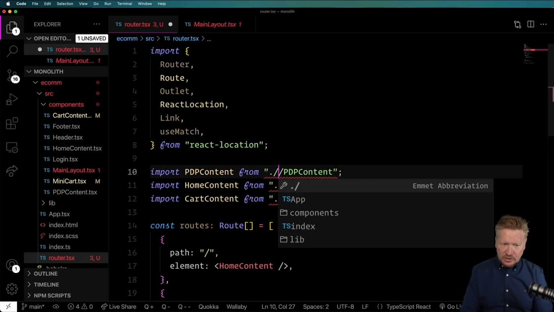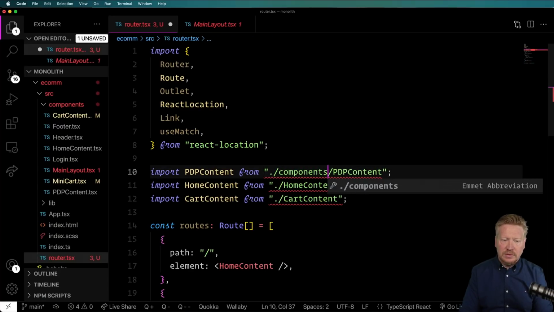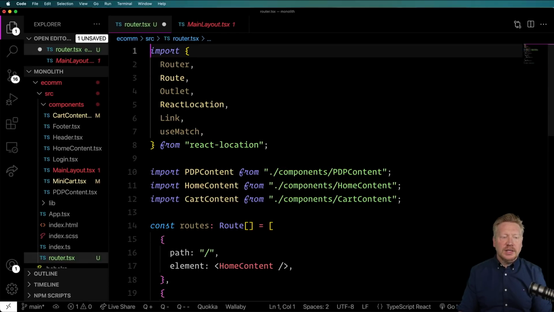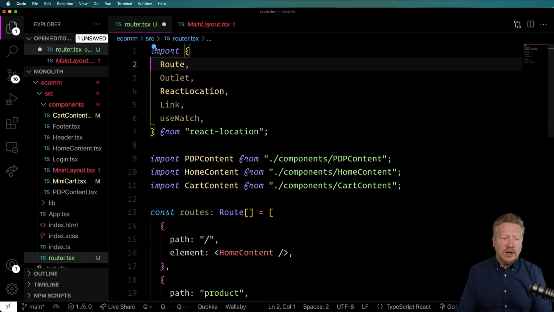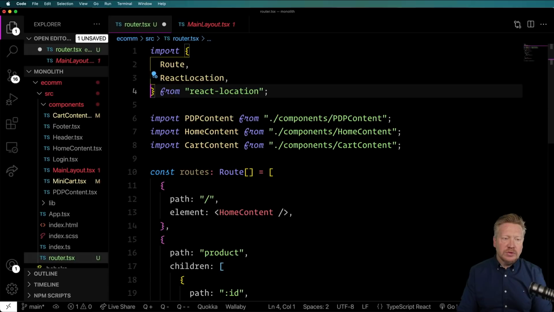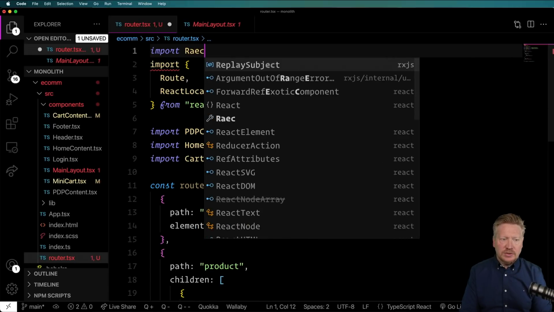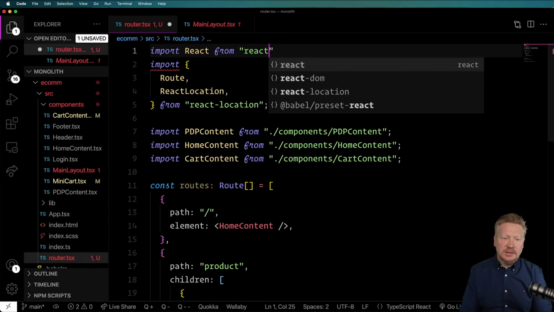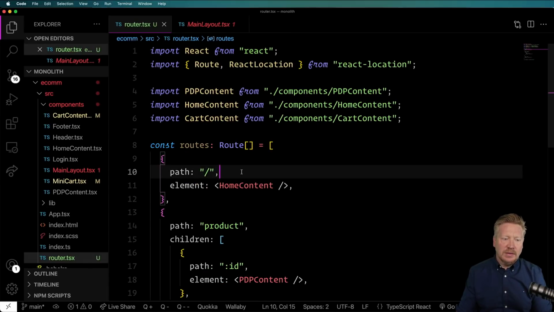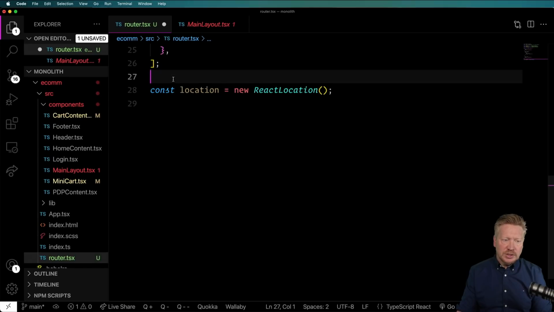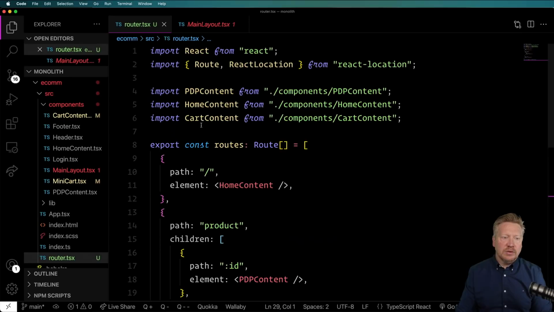So this also needs to go to components. All right, looking pretty good. Now in here, we're not going to need router or outlet or link or use match, but we will need React because we are actually doing that JSX in there. So we'll bring in React from React. All right, and of course we need to export this, and we need to export the location. I think I might be cooking with some gas.